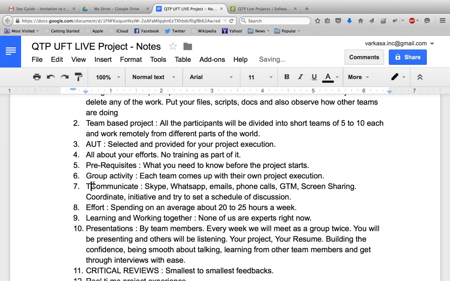When you do communications, especially team communications, you can use different things like Skype, WhatsApp, email, telephone. We also can do a lot of screen sharing using GoToMeeting. That way, each of you can show what you've done, how you've done, and so on. Make sure that you get into a schedule, you put up specific hours in a day that you will work as a team.